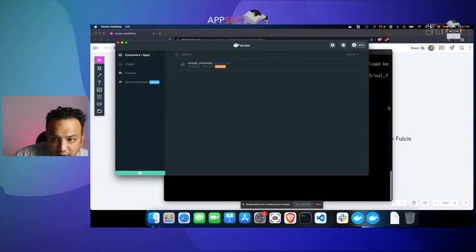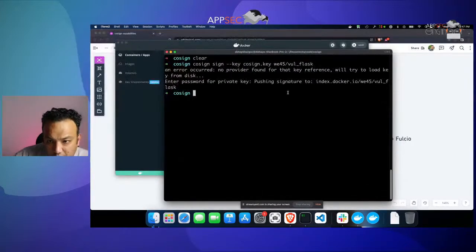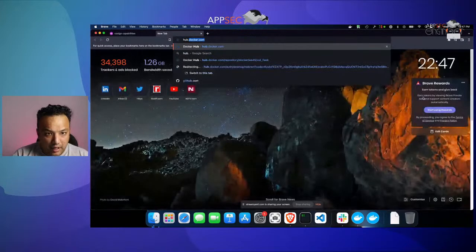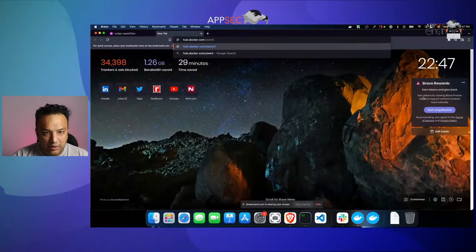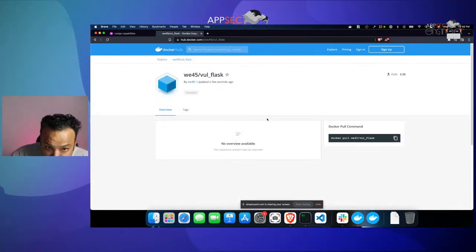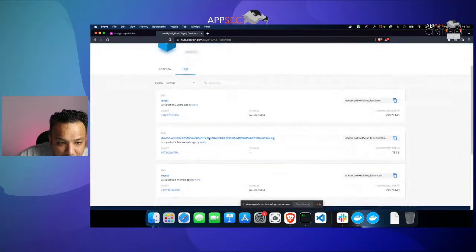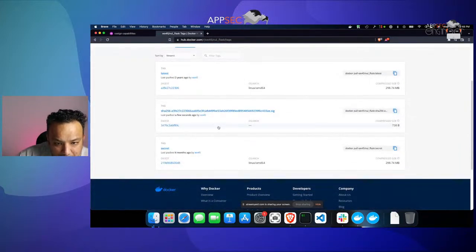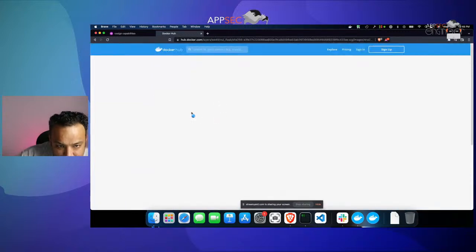Anyway, so we have this being pushed to Docker Hub. Now if you look at hub.docker.com/u/45, you will see that I have just pushed a container image to this particular repository, which is Well Flask. And Well Flask has a new tag that has just been pushed a few seconds ago. You'll see that this tag is very different from the previous tag. So the digest is signed and the tag has the affixed signature, right?